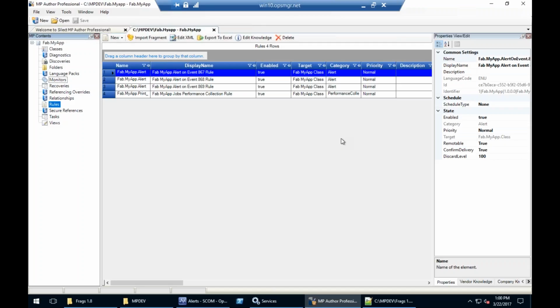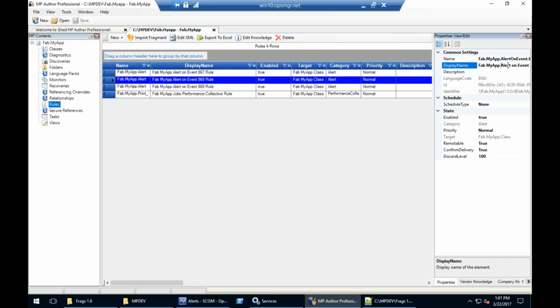Excellent. Is there any way to modify the MP without editing XML and use the MP author GUI? There is, for certain things, and in fact, Kevin's showing it right now. In the properties view edit, you can see there, anything that's in bold can be changed without editing XML. Okay.